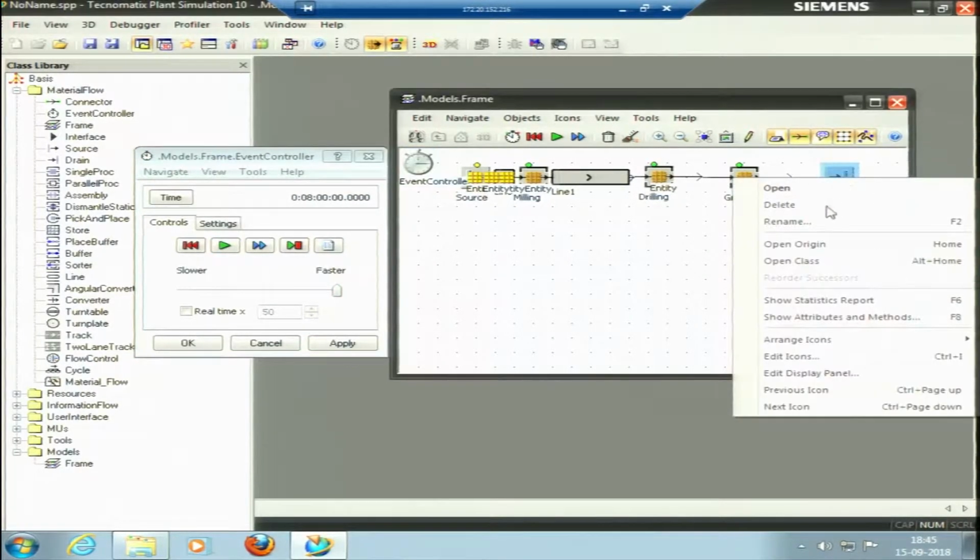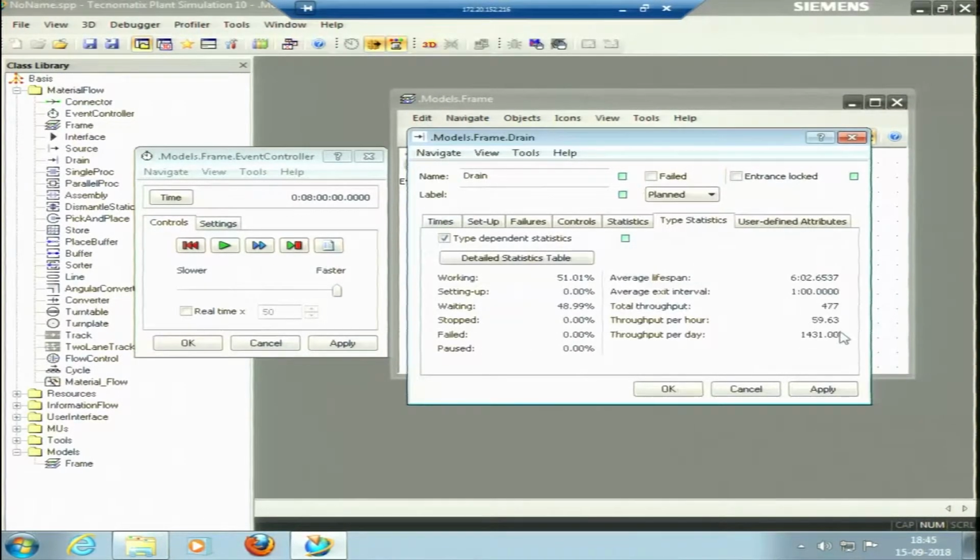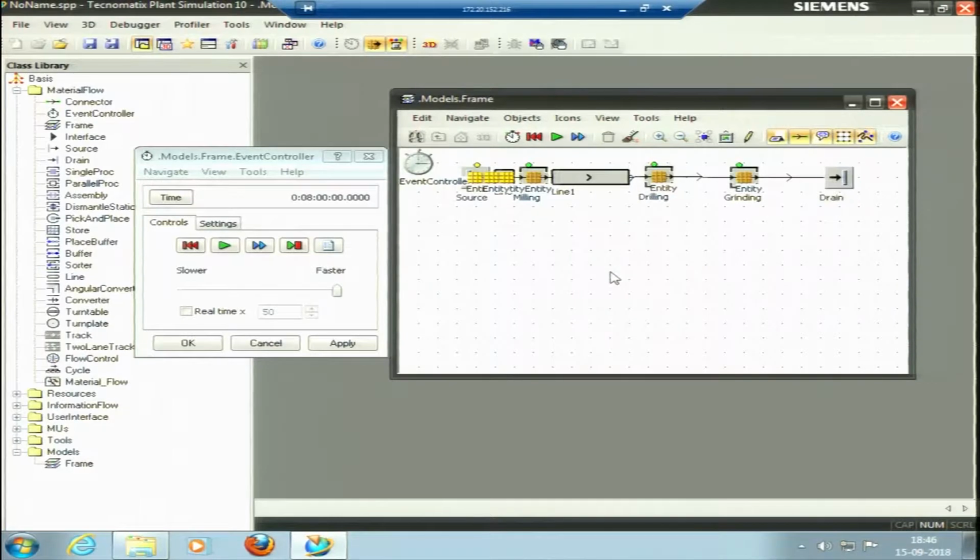I can now see the throughput here. Open, type statistics, 4931 pieces. Total throughput is 477 in an 8 hour, 477 per hour is 59 pieces, and throughput per day is 1431. Okay. So for an 8 hour it is telling this much, per day it is considering 24-hour day here. Okay. So I can see all this throughput, and I can even see the reports.